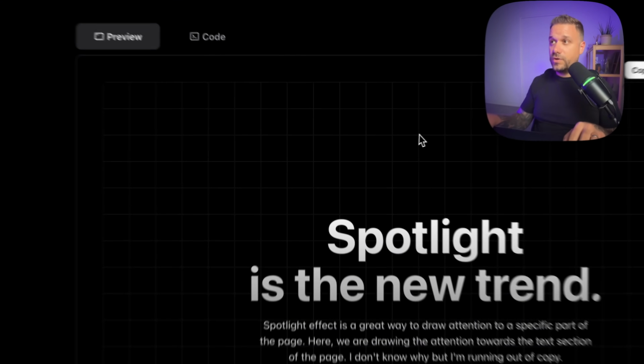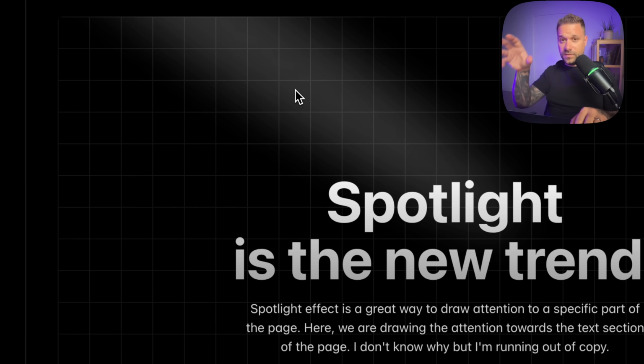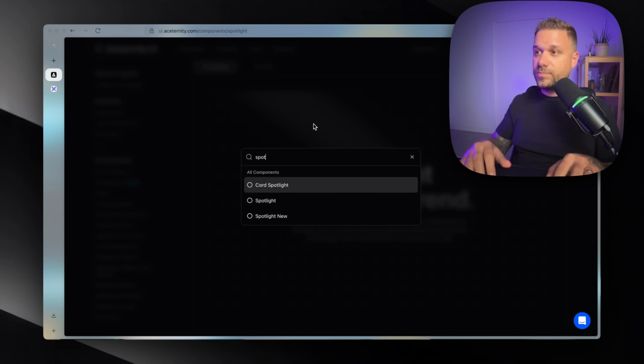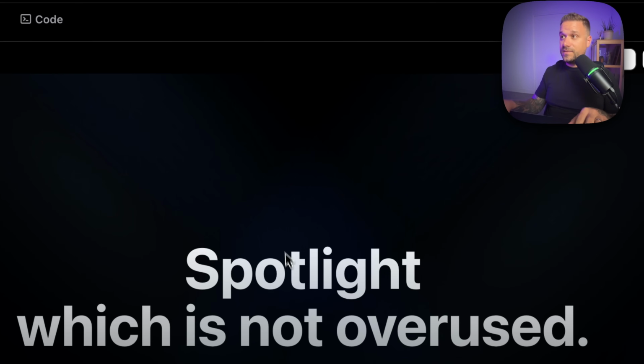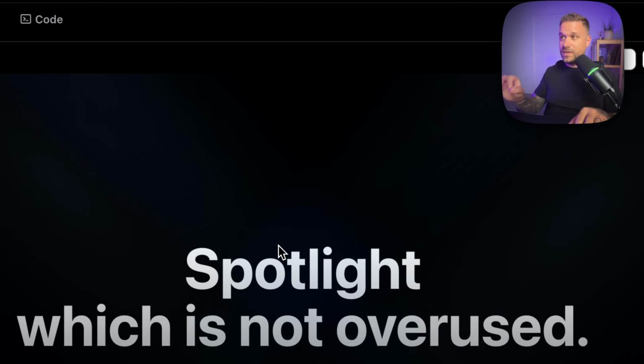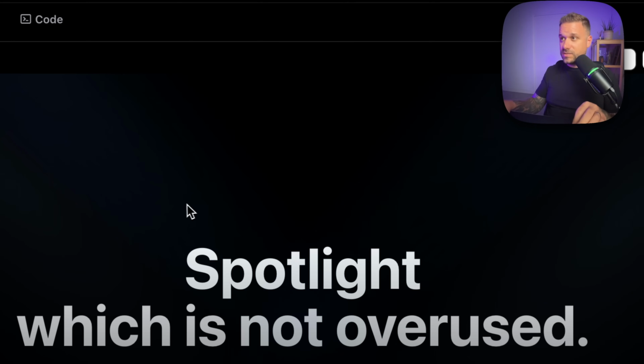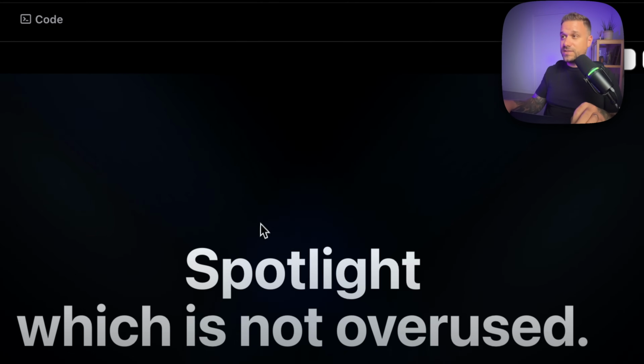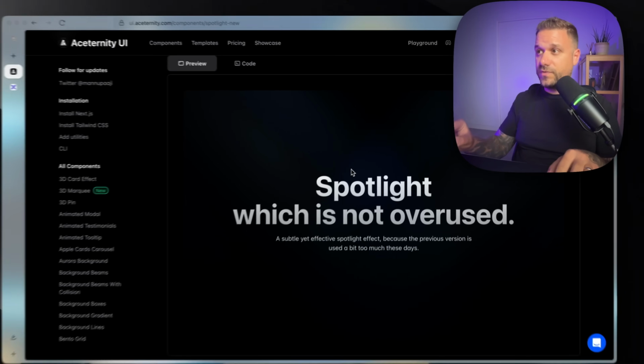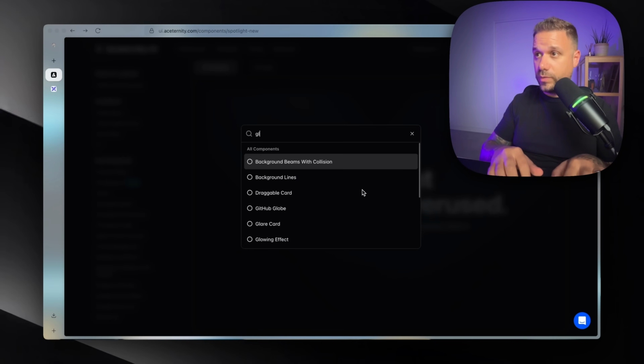So here we are getting a simple spotlight on our hero section that is making our text to stand out. We also have this spotlight new, which is like 2 spotlights from the left and on the right. And this looks really amazing. It's so subtle. You see, it's moving just a little bit, just enough to make it look perfect. Then we have this glowing effect.